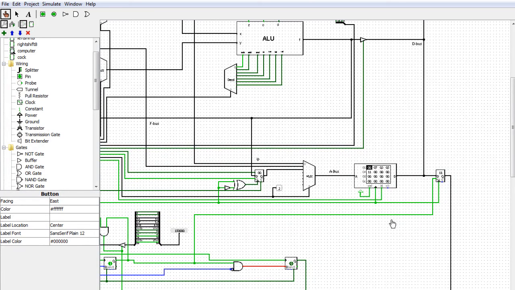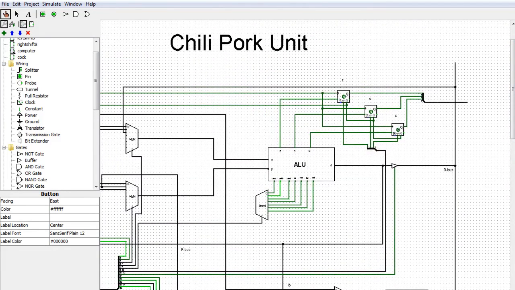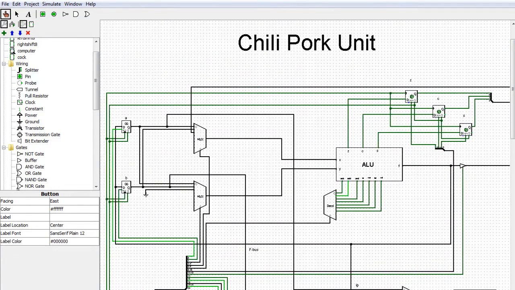No, wait, it's not going to work. It's not going to work the second time. Einstein had something to say about that.